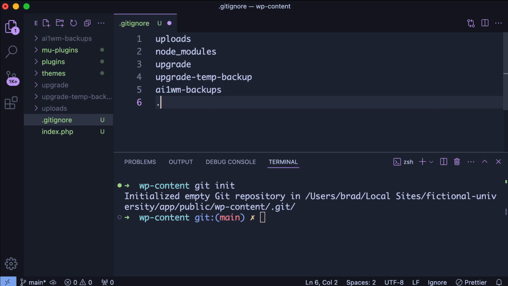I'm on a Mac, so I would also want to ignore .ds_store. It's just hidden system files on a Mac. There's no need to back those up or track those. And then finally, I would ignore this index.php file in the root of WP content.